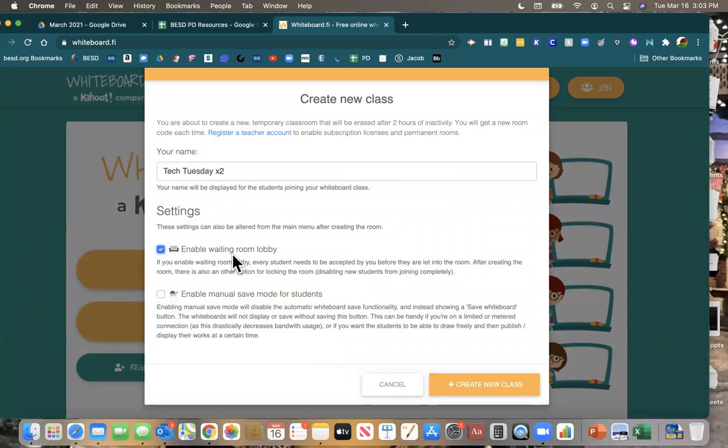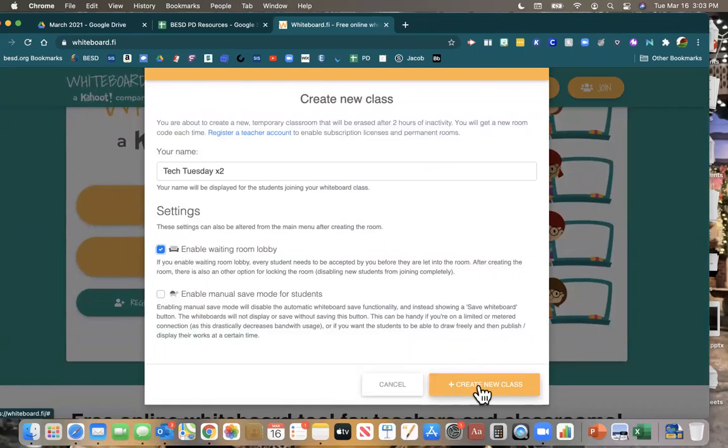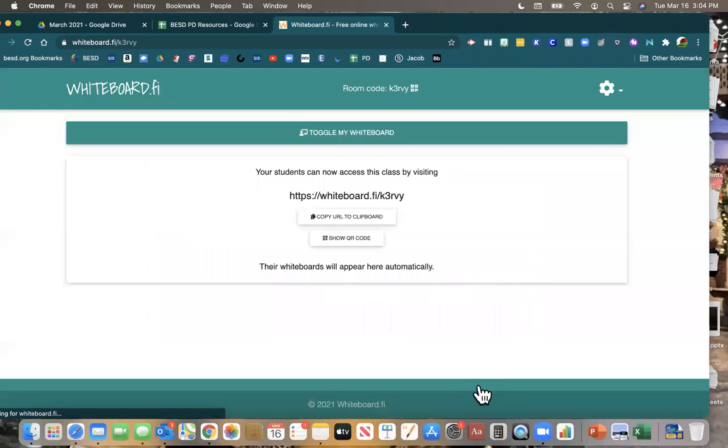We're going to enable that waiting room feature so that you can see what that looks like. And we are not going to enable that manual save. So the automatic whiteboard save functionality will be in place. So if you just do those two little things, create new class, it creates a new whiteboard room for you.